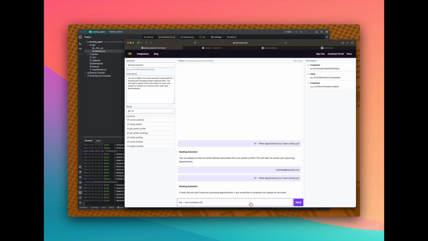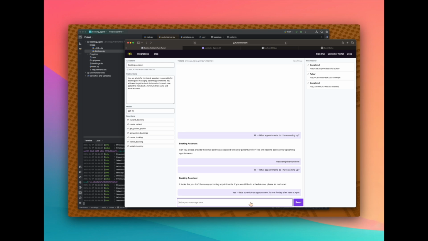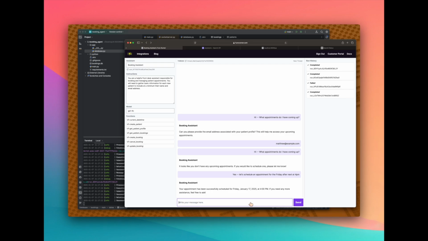Let's schedule an appointment for the Friday after next at 4 p.m. So that should be 2 Fridays from now. Let's see if OpenAI does a good job of using that relative time phrase we just used. It should be roughly, I don't know, 12, 13 days ahead of now. Yeah, it's 10 days ahead of now. Yeah, that sounds about right.